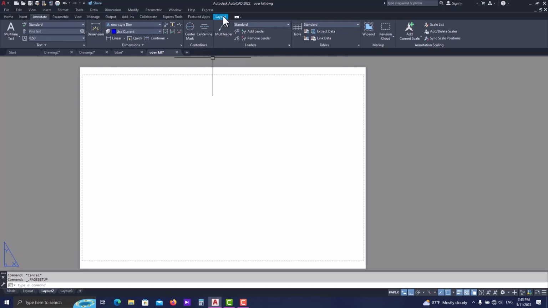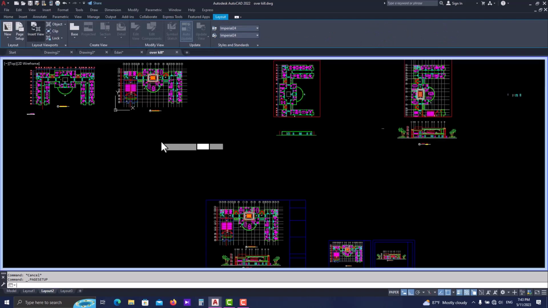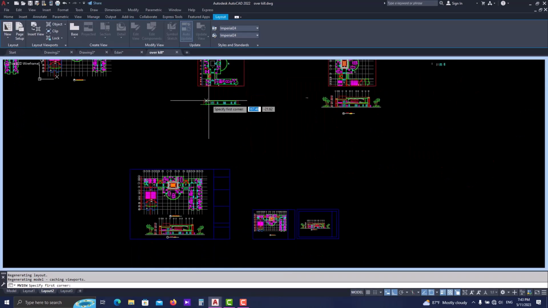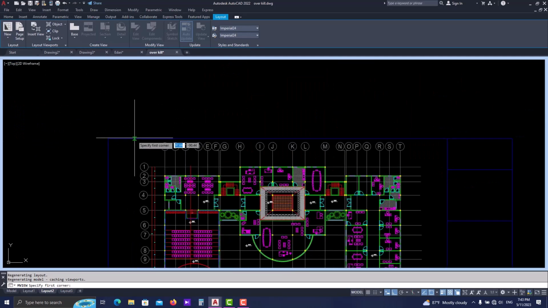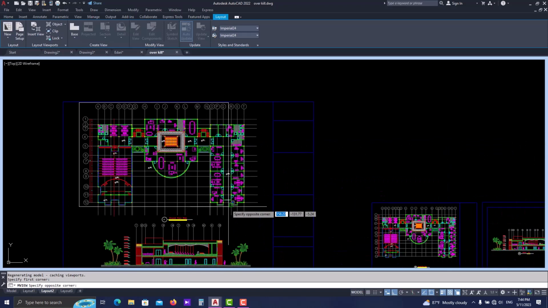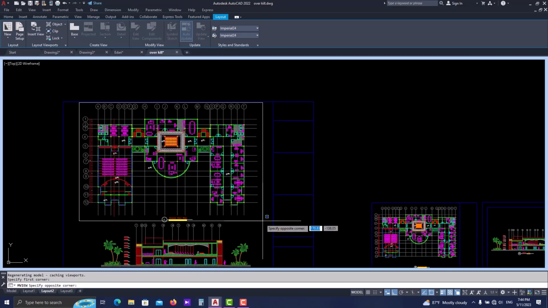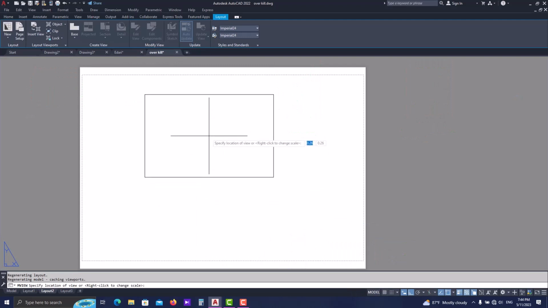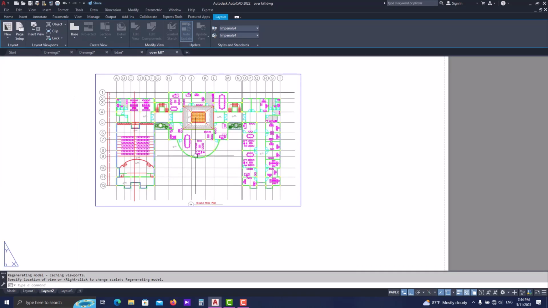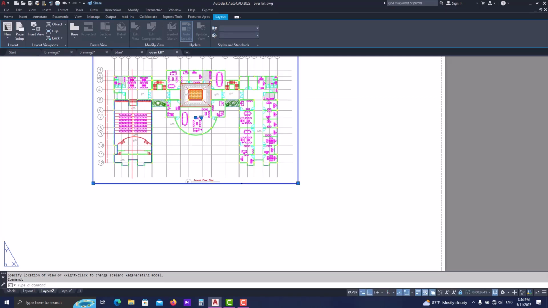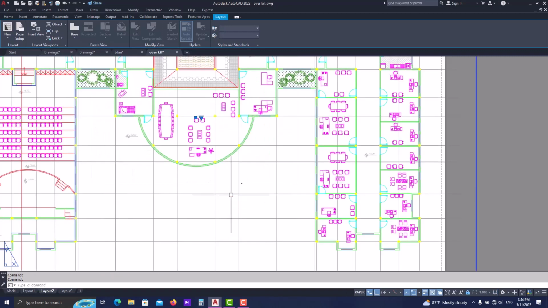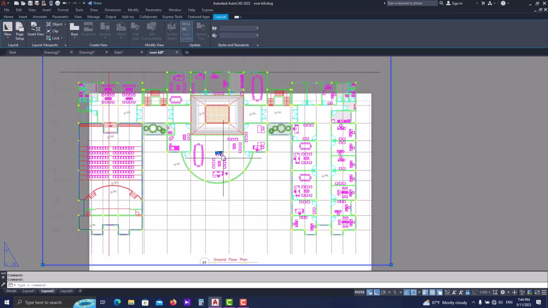Up here in layout, click on insert view. This time, let's select this plan here, like this. Enter. Put it here. Then we want a 100th scale. Let's see if it fits here in the frame. Okay. And as you can see, it is too large. So we should use something smaller, a smaller scale, for example, 1/200th. But we don't have it here. What should we do? Let's see.